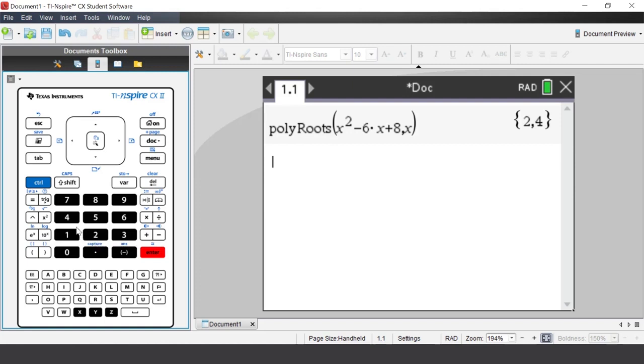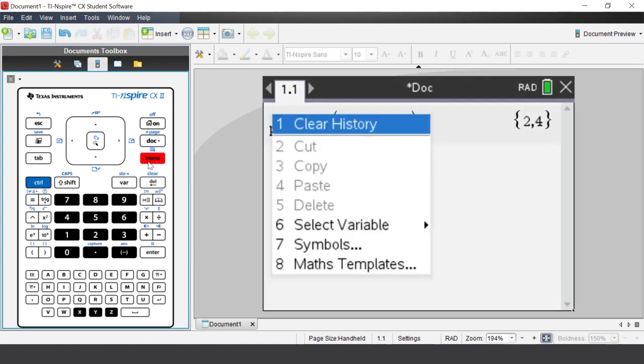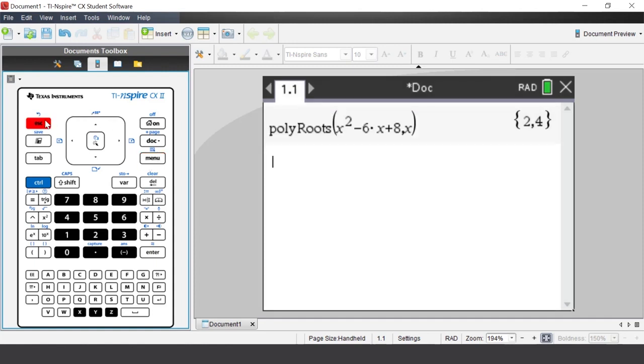Another method is to use the right click on the calculator. The right click on the calculator is Control Menu. Press Control, Menu. You will see the pop-up window with options available. Press the Escape key to close this window. Enter the polynomial x squared minus 6x plus 8.